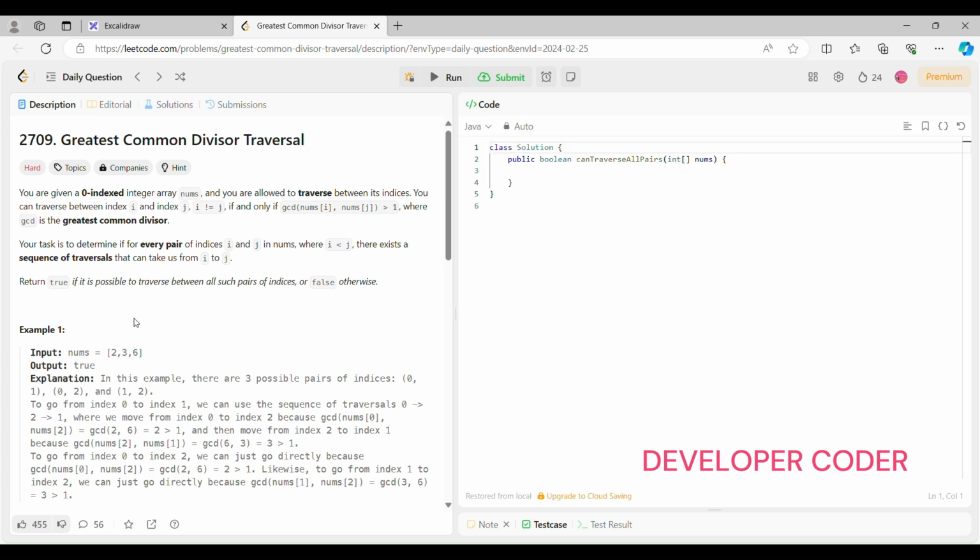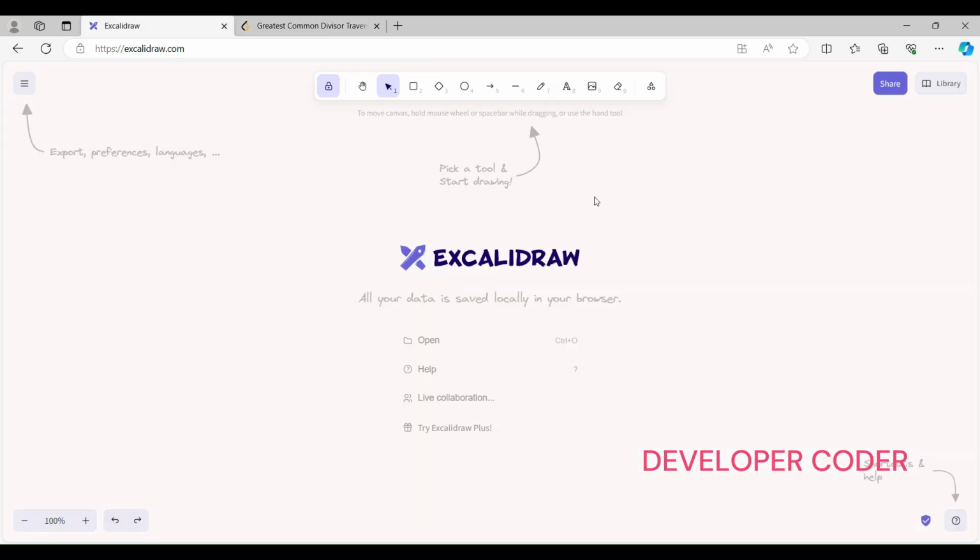Okay, so in this problem we are given one nums array, and we have to find whether we can traverse each element in my nums array. We can only traverse if the greatest common divisor of any two numbers is greater than 1. Okay, so let's understand this with one example here.